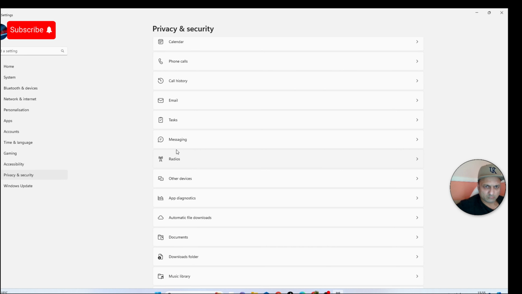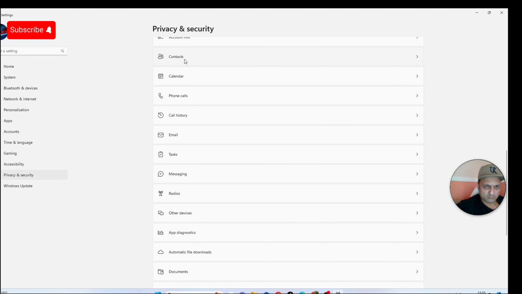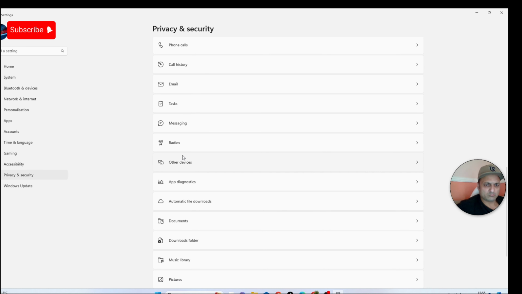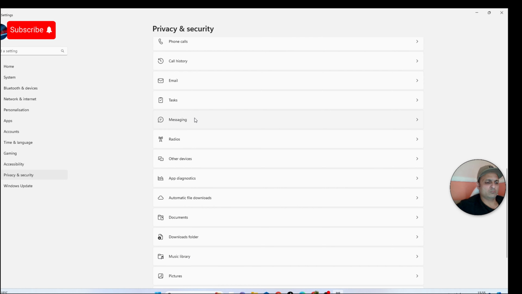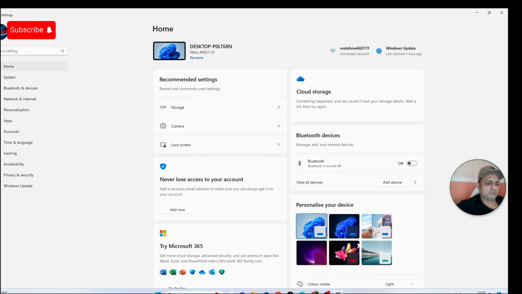And then we will head towards call history, phone calls, calendar, contacts. You can go through these tabs. The list is huge. See which options you are unable to use, and then switch it off, because the Windows process will stop these in the background.